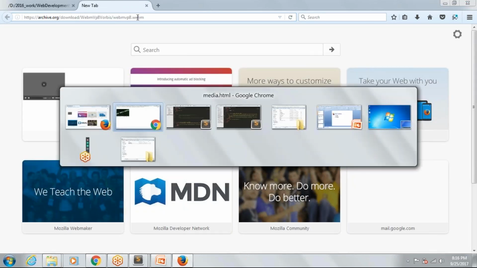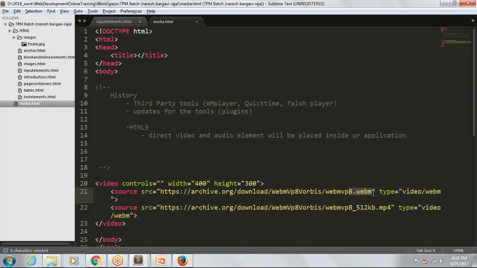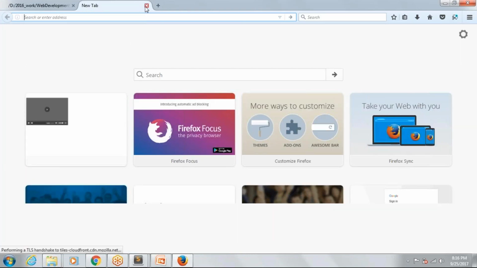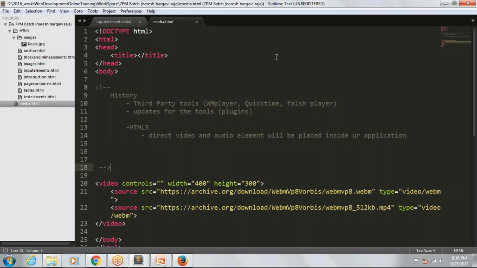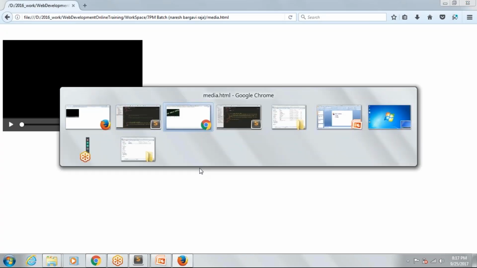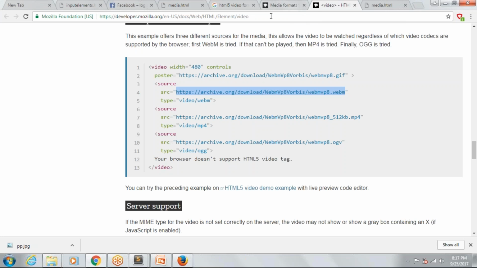That means WebM format is going to be supported in Chrome as well as Mozilla and Internet Explorer as well. But MP4 high quality is not going to be supported in Mozilla Firefox. Unfortunately, this version of MP4 will be played on Firefox, Chrome as well as IE also. So you need to understand what kind of format is played in Chrome and what kind of format is not played in Firefox. You need to understand those things that can be provided by the HTML video element.